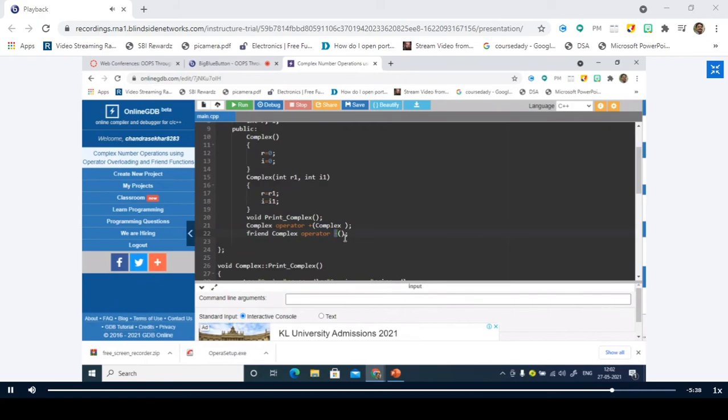Two parameters, sir. If it is a member function like this, you can see here operator plus. I am implementing this operator function plus using the member function. So if it is a member function, even though you are overloading a binary operator, you have to pass only the right operand. But if you are overloading a binary operator as a friend function, you have to pass both the objects or both the operands.